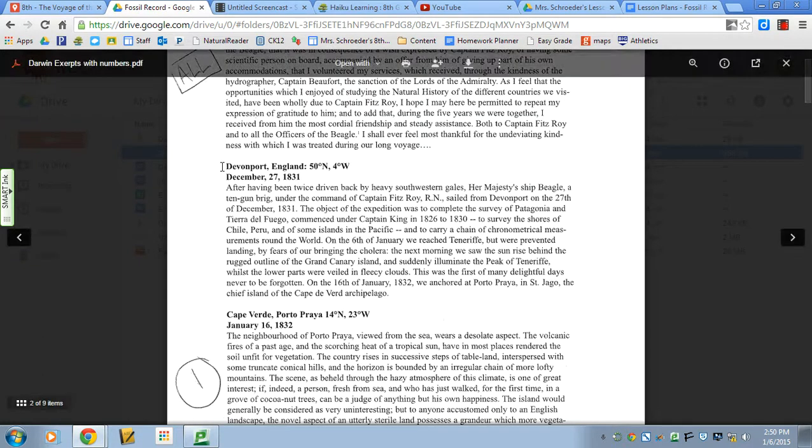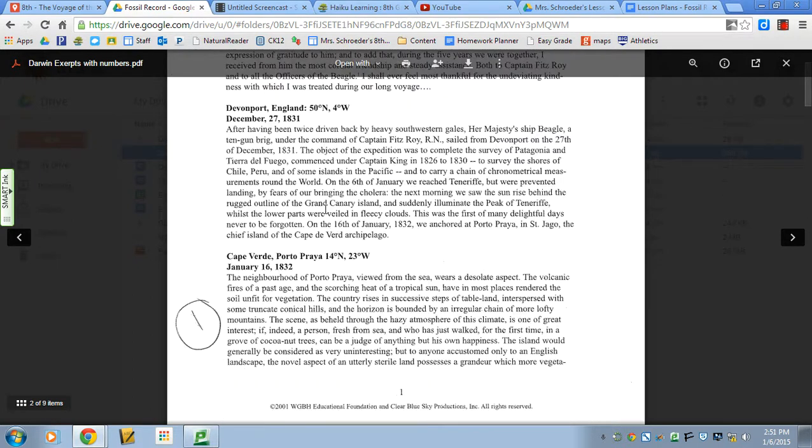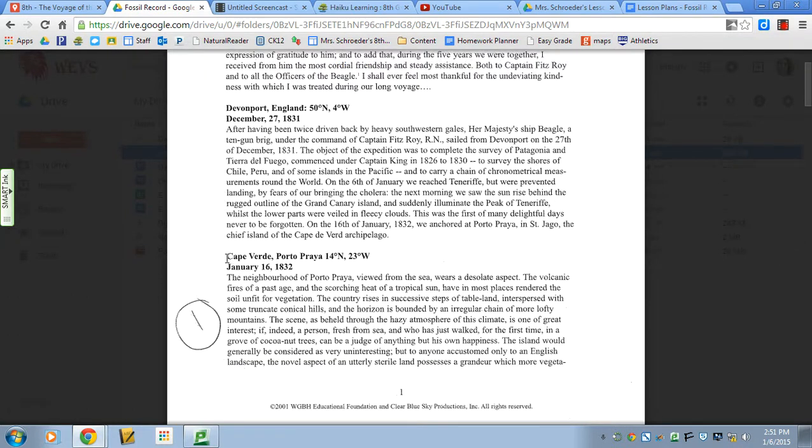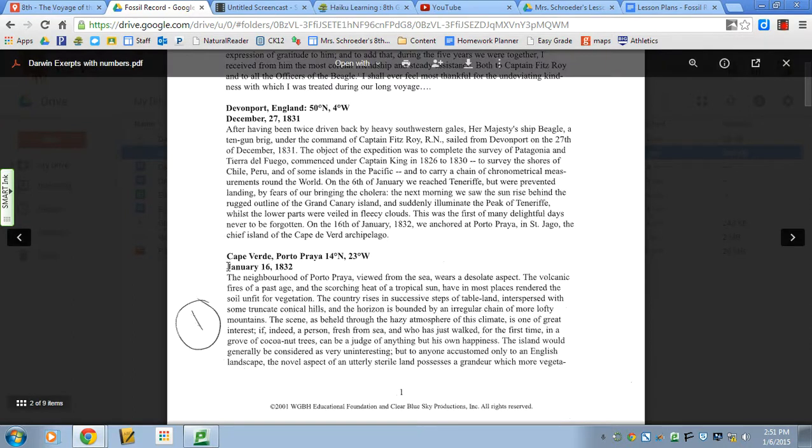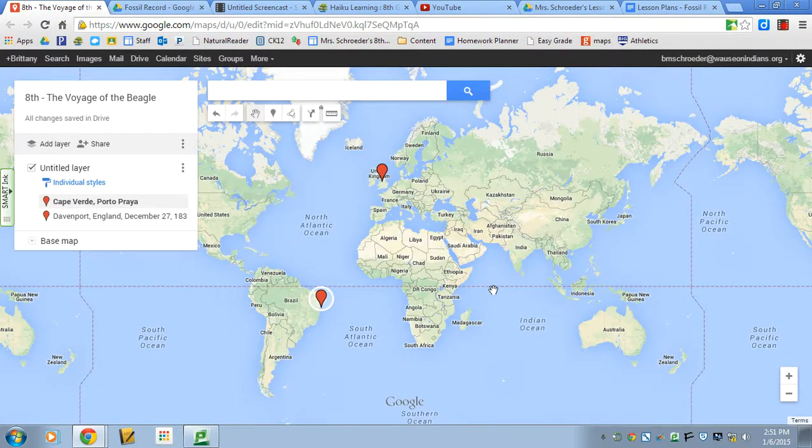So for example, I started and plotted for you earlier Darwin's beginning at Davenport, England on December 27th, 1831. Now, the second stop that he made was in Cape Verde in Porto Praya. So what you will be doing is connecting the point between Davenport, England and Cape Verde.